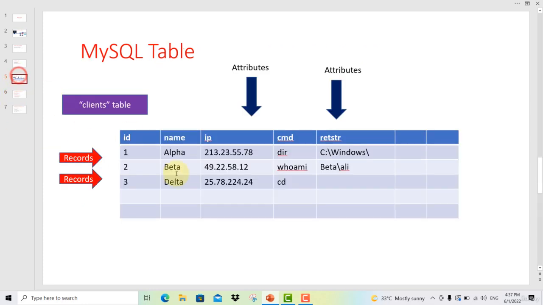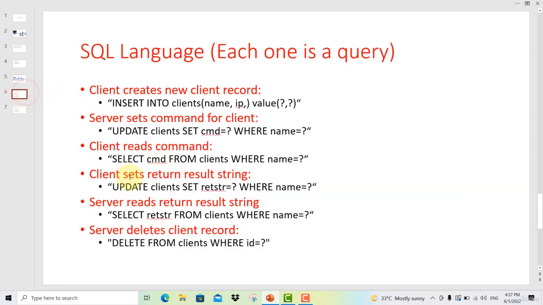So if you give the name beta, it will search for beta, and once it finds it, it's going to insert this string into this column of the record for beta. So that's the meaning of this one. Update clients set red string where name equals this.